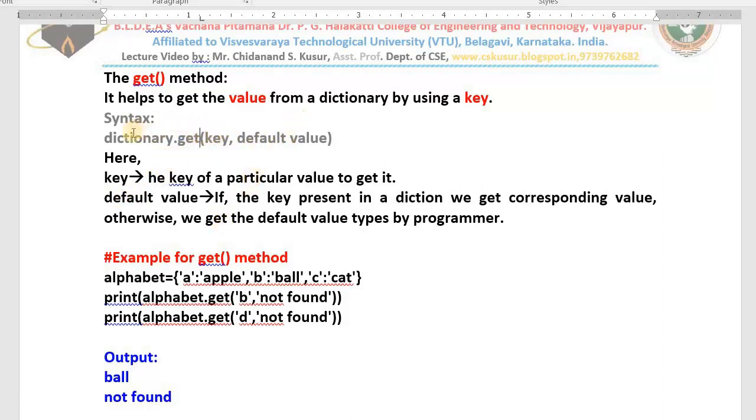If the key is present in the dictionary, we get the value. If it is not there, whatever you type here, that we get. For example, is the B key there in this dictionary? Yes, so we get ball. If not there, then not found we get. Is D there? No. No means not found we get.